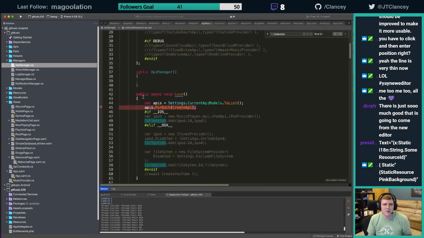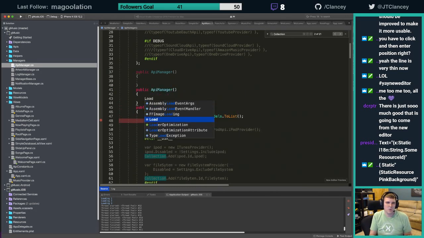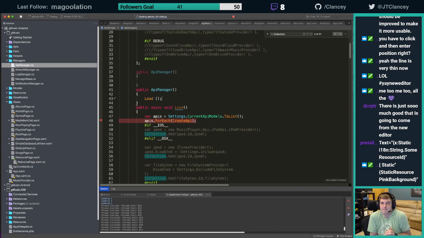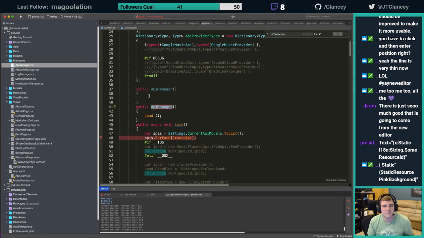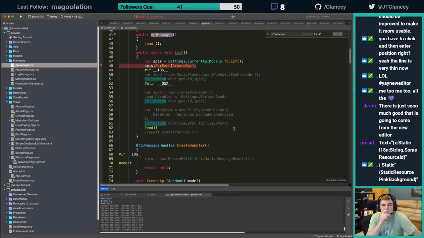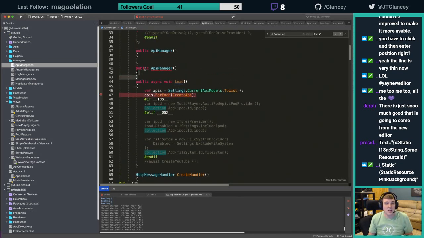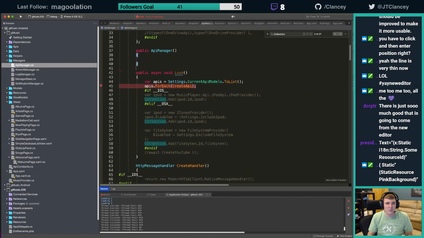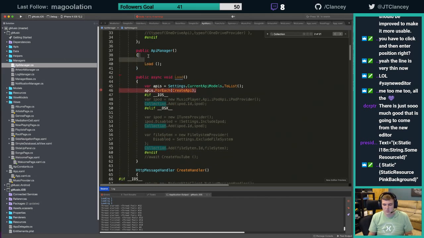I'm just going to say, hey, whenever you access it, public API manager, load. What can go wrong, right? It does it asynchronously too, although oh wait, create YouTube is the only thing that was async in there. Oh, do I already have that somewhere? And if I do, why do I have it twice? I am blind. Did I really have it right above it and didn't notice? Okay, let's do that.